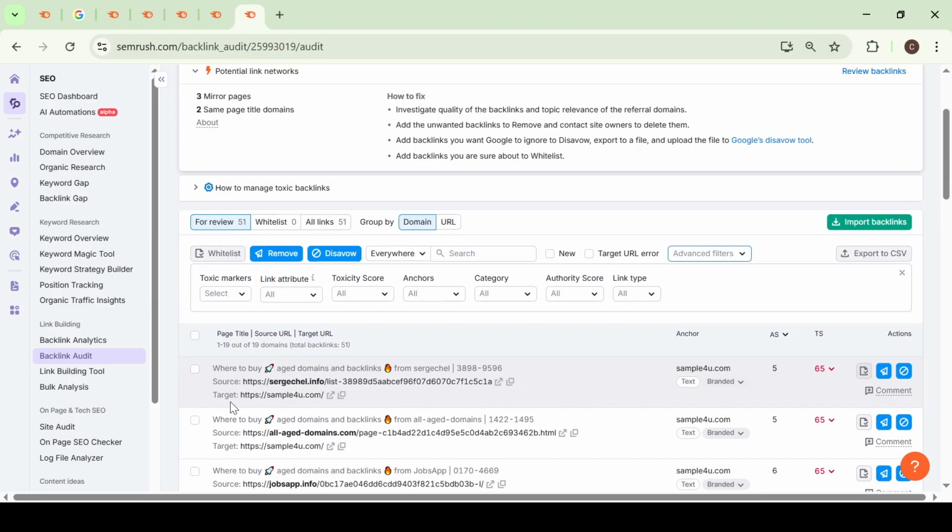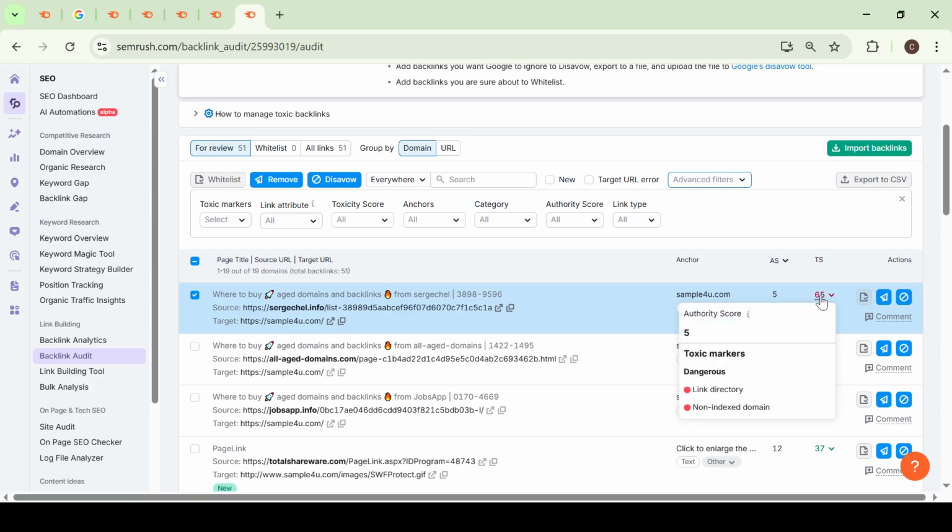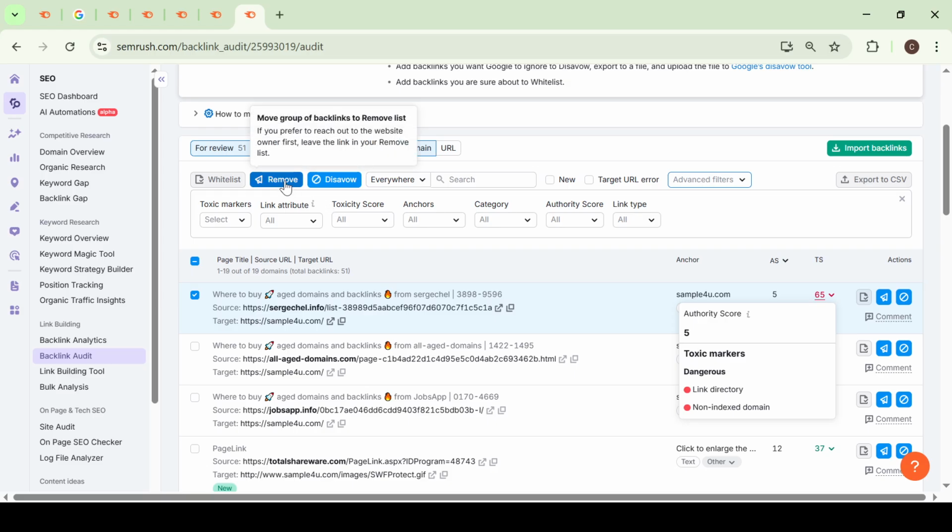If you're curious about why a backlink has a particular score, you can hover over it to see which toxic markers have been flagged. Take your time to go through the backlinks flagged as toxic or potentially toxic. It's important to consider the context of each link, such as the source website and the anchor text, to determine its impact on your SEO. If you find a backlink that you believe is harmful, you can add it to the Remove tab within the tool. This allows you to take action and protect your site from negative SEO impacts.